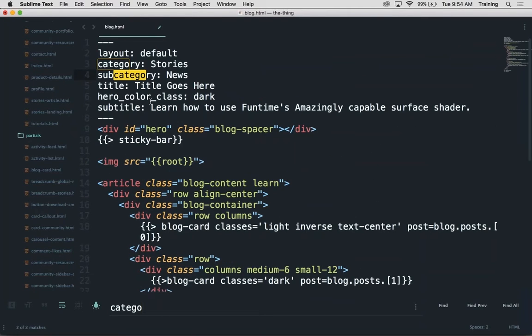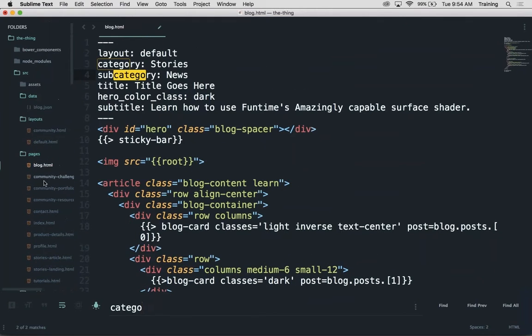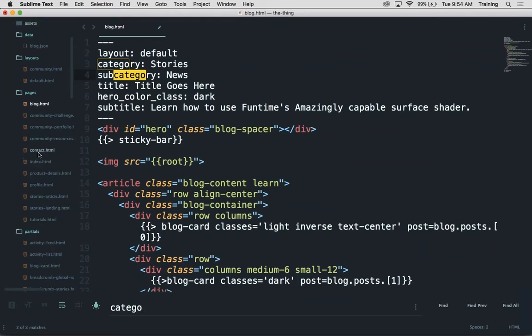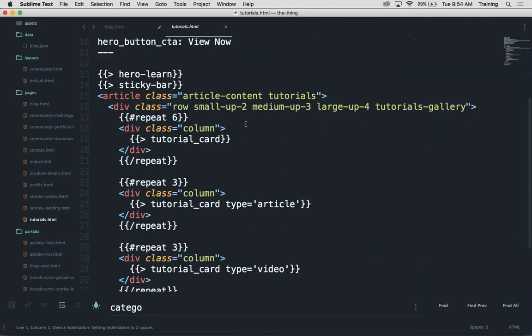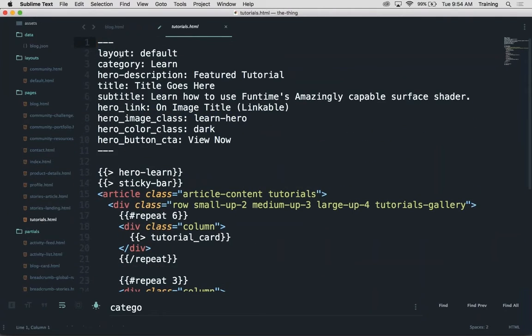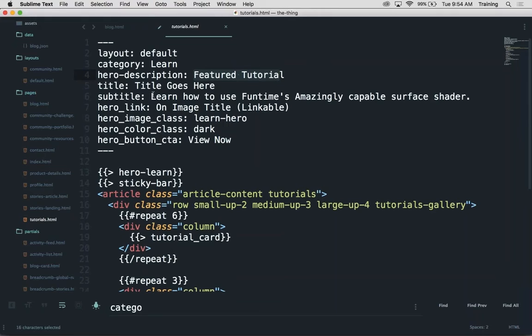If you look on the page, and this page in particular doesn't use this stuff, but let's see one that does. Let's take a look at tutorials. So this one, you have your category, hero description. These are all custom variables that we've created, and you can actually call these variables into other partials. You see that hero description is being used.